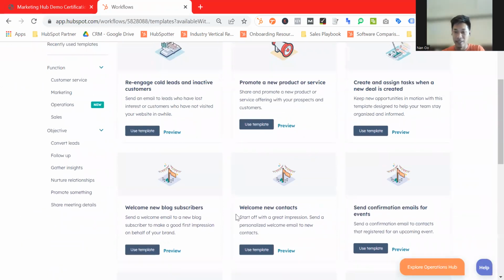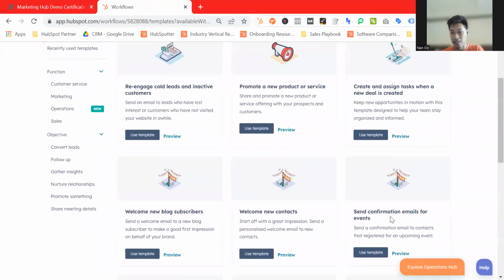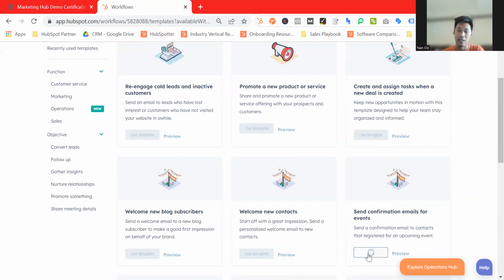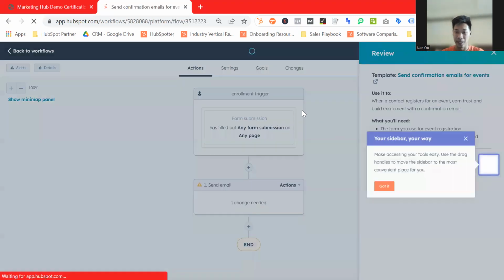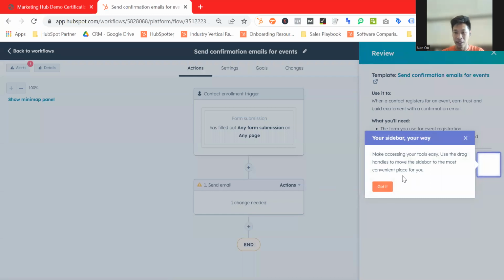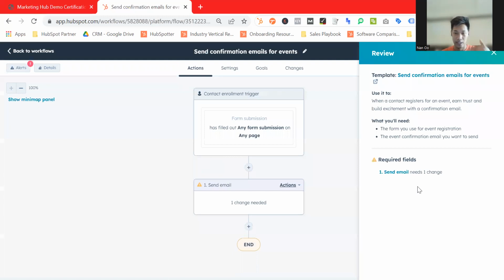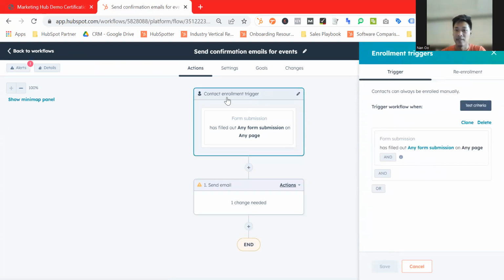Let's say you would like to send a confirmation email for the event. When you click use template, HubSpot will automatically create a flow, but you can set the trigger and decide what kind of email you want to send. It starts with the trigger, the contact enrollment trigger. So when someone fills out the form, this will happen.